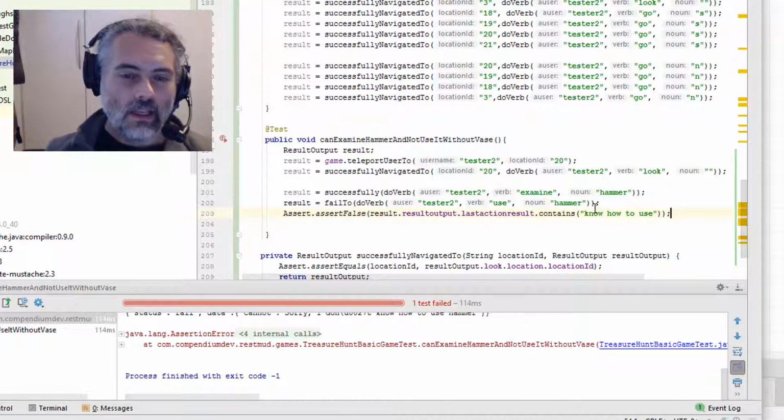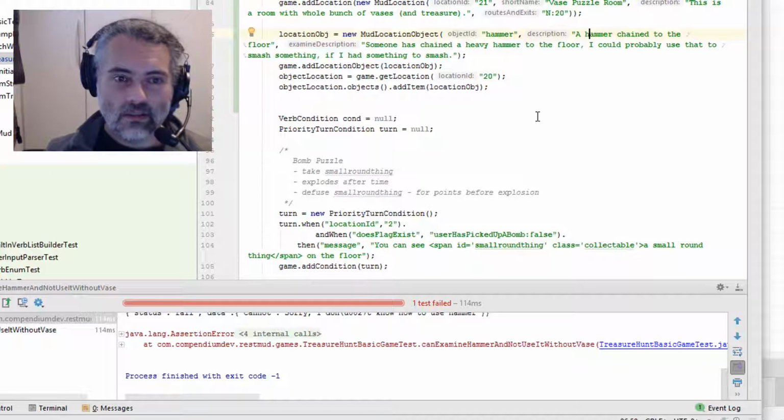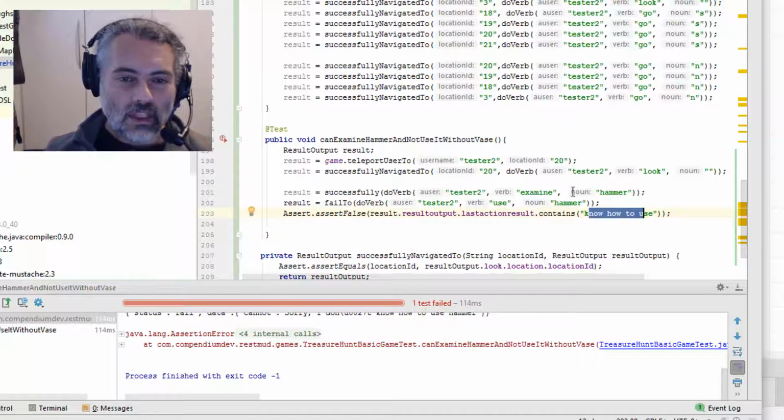Okay, so at the moment when I try and use the hammer, it says I don't know how to use that. I want the game to give me a better message, so I put in a test assertion that says if we have this, then it means we don't have that message, therefore I need to fix that now. And that's the way that TDD works. You put in the assertion for the code behavior that you'd next want to add, then you add that behavior.